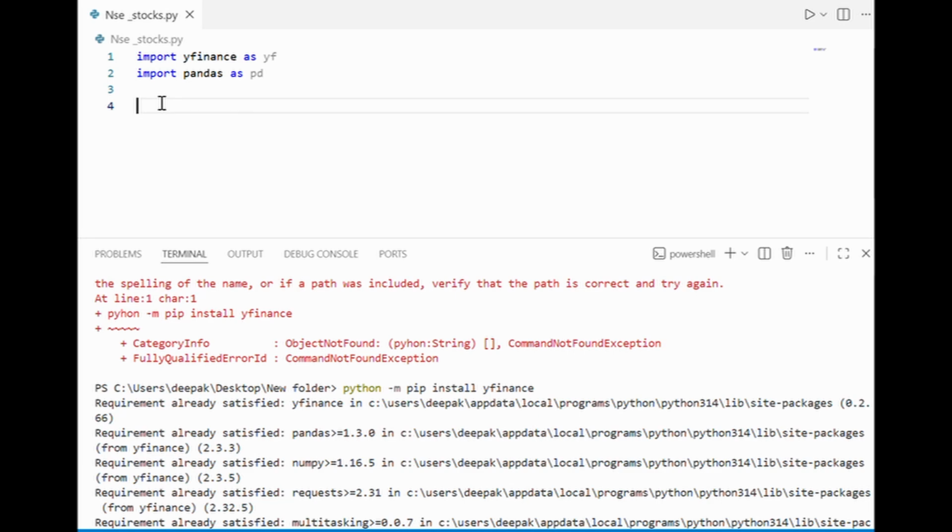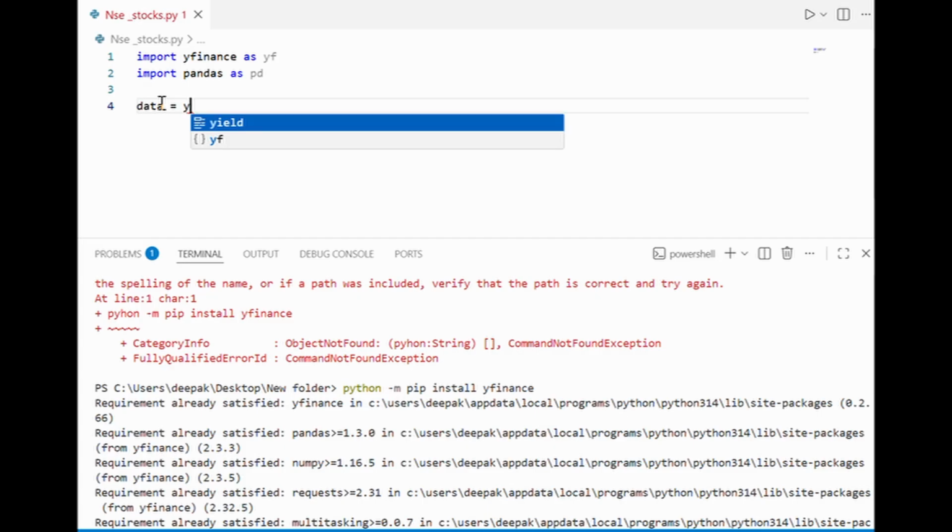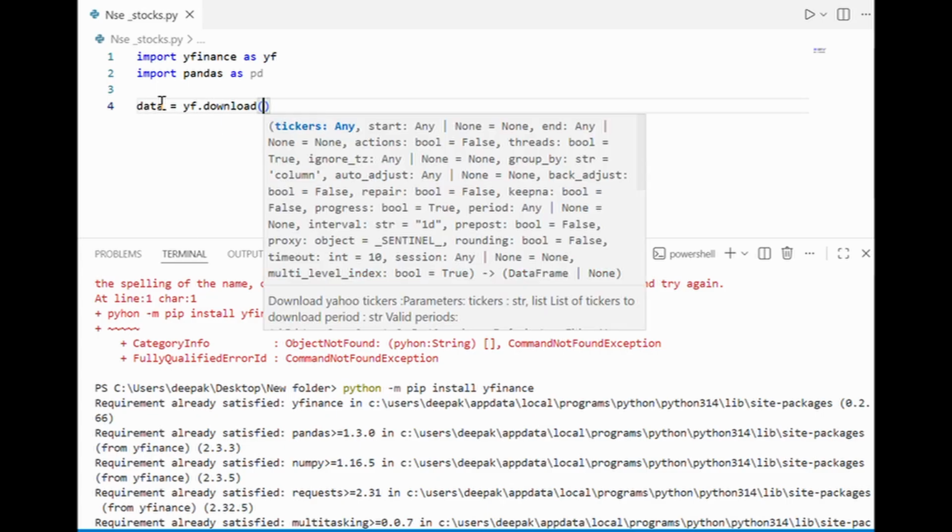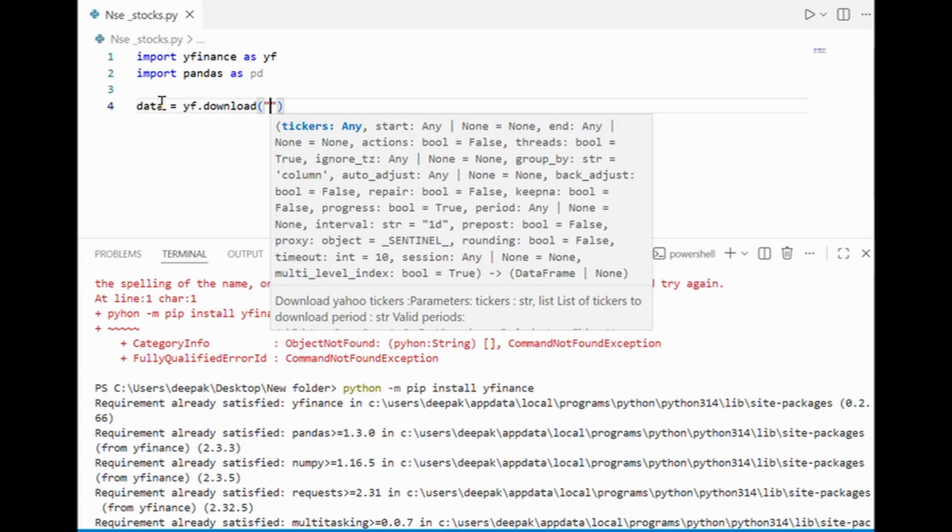Now to get this data, we are just giving it a name. Let's call it data. What we are looking for are those four points I told you, open, low, high, close. Also it will give one additional point, that will be volume, right? For getting the data from yfinance, you just need to write yf.download, and then parentheses.